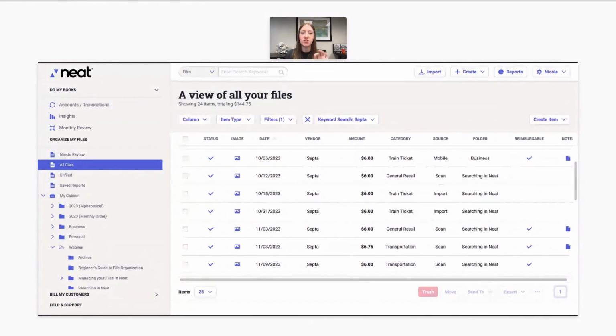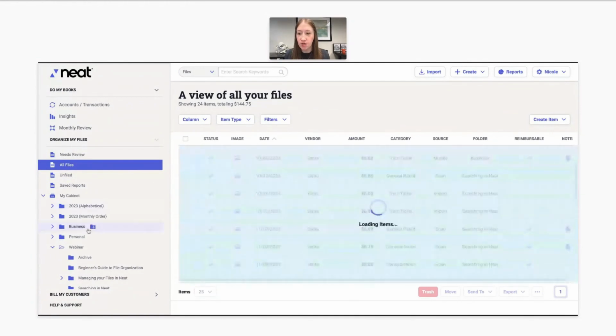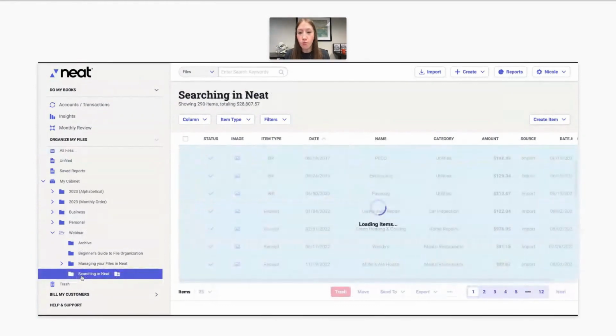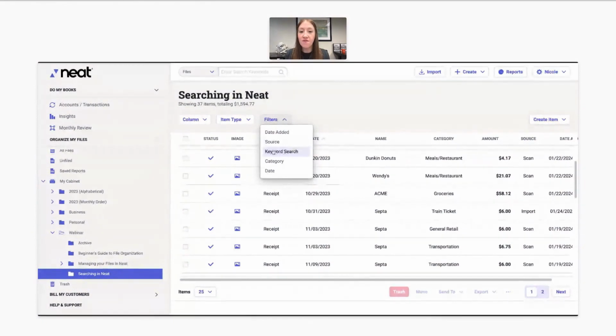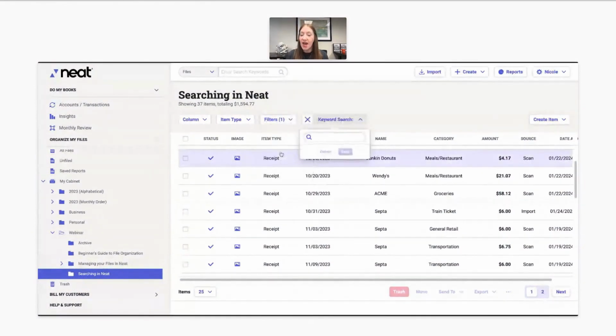So if you want to run a keyword search within a specific folder, you don't want to enter your search term up here. What you actually want to do is go to the folder that you want to run a keyword search in. Then click on the filter dropdown and add the filter keyword search. And what you're telling Neat is that you want to run a keyword search in this specific folder.